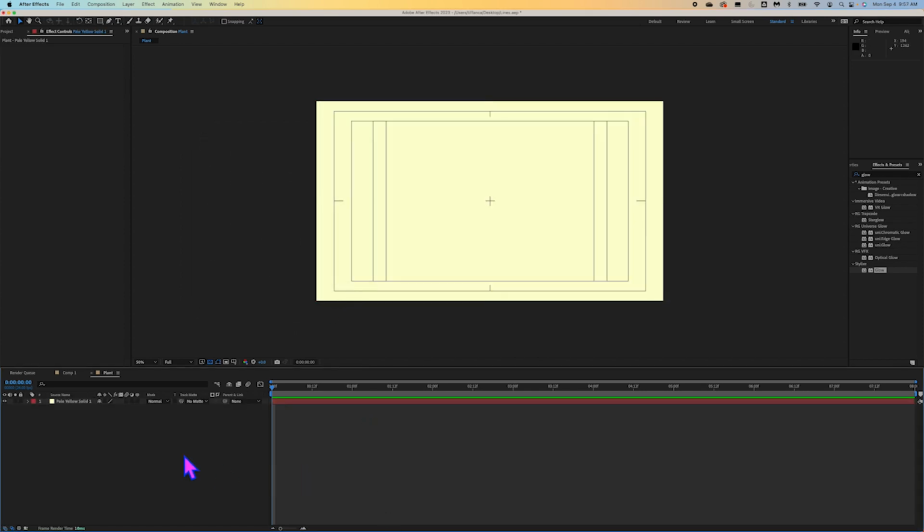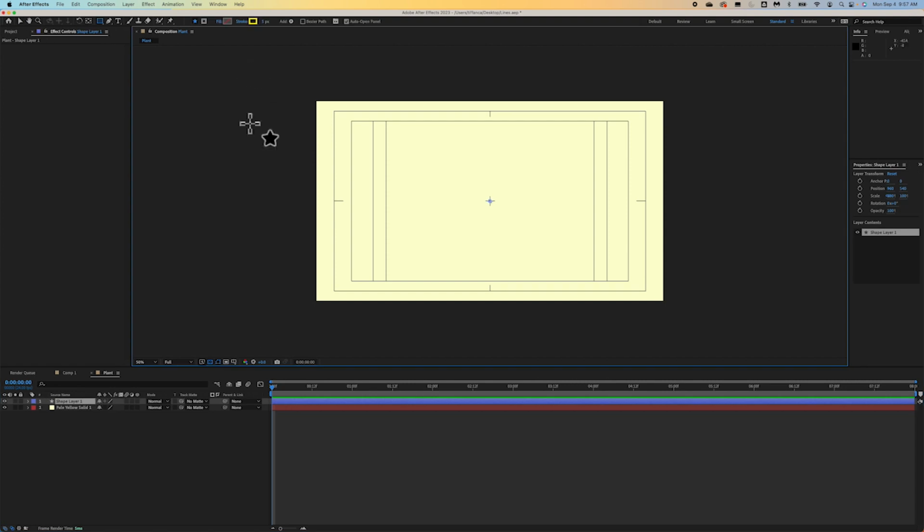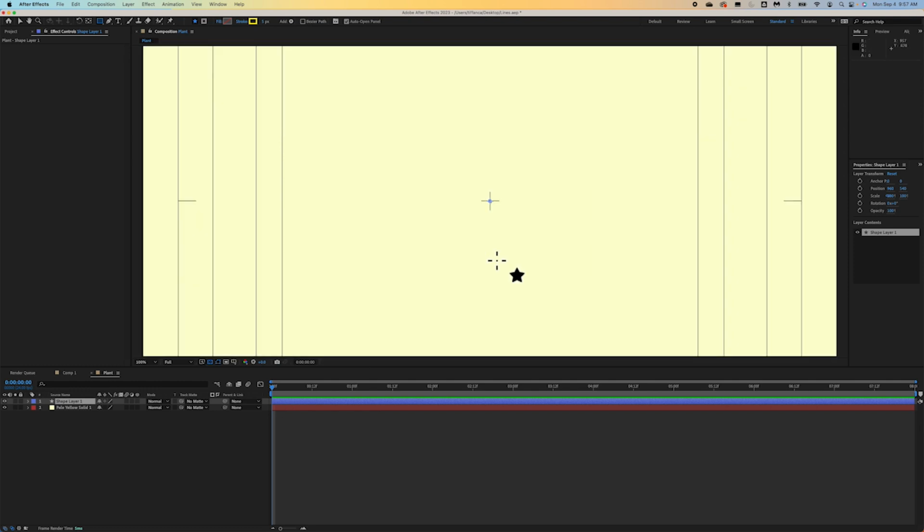And then we are going to start off with a shape layer as well. So go ahead and go to Layer, New, and Shape Layer. All right. We want to make sure that it creates a shape, not a mask, selected up at the top. We will get to masks later on in the term.